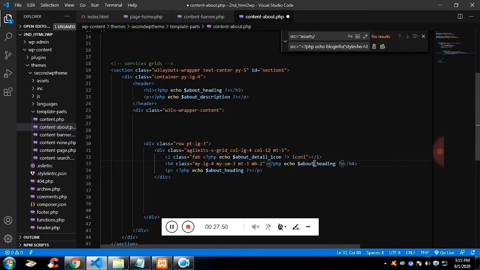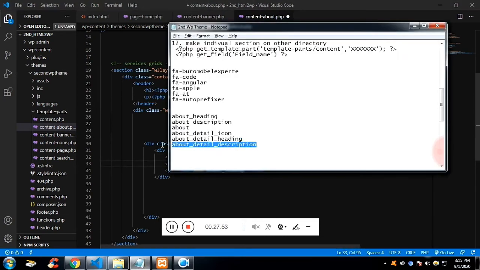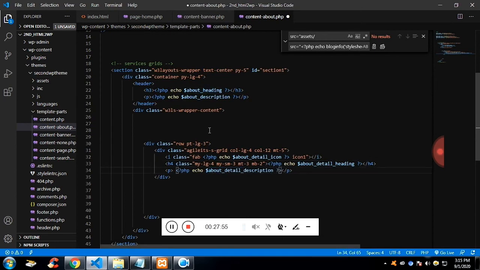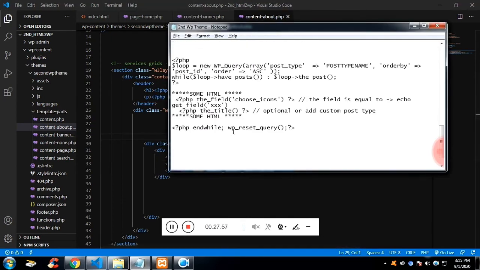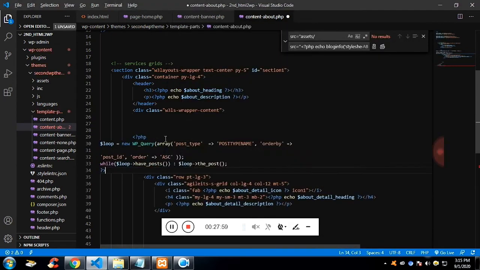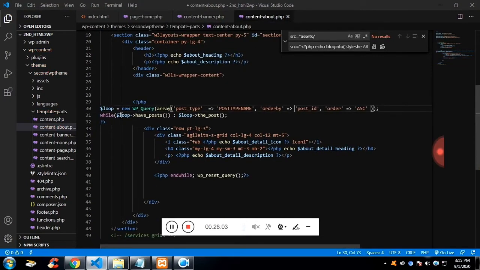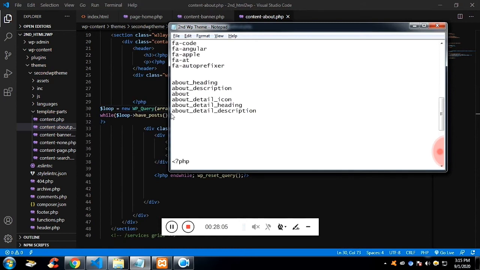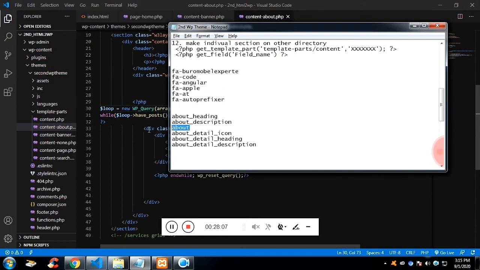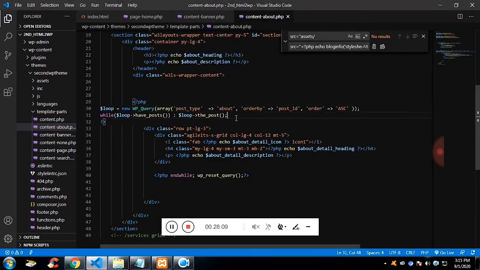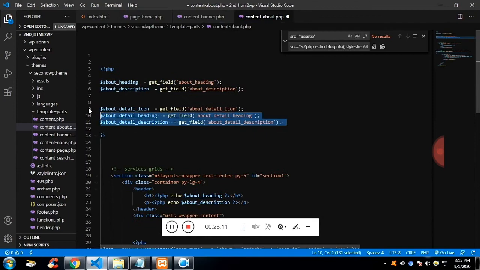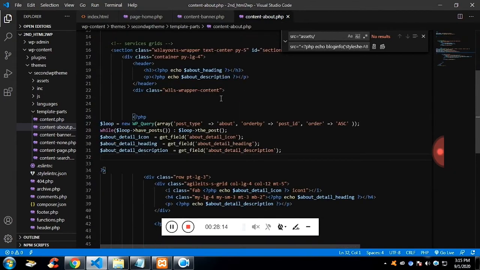Heading, description, and let's check. This is a while loop, end while, and I have written a query. And the post type, as I said, to save, I'm using it. If the post type is equal to about, then get all the value and display it.